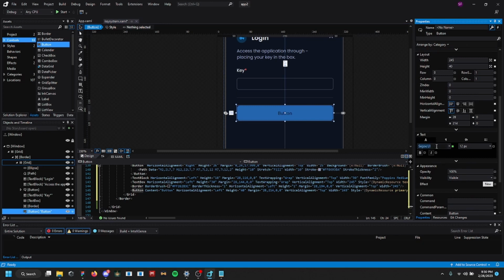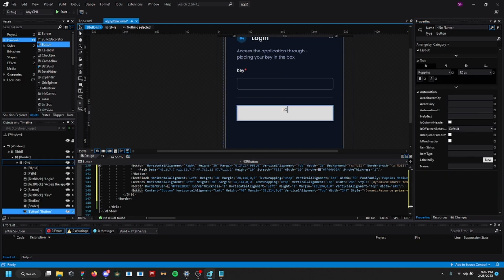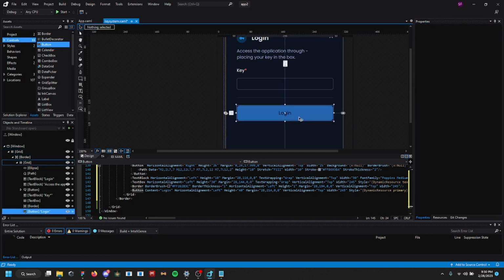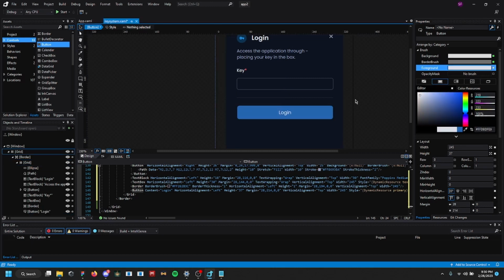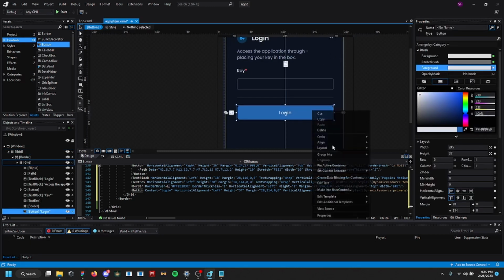So yeah, we're going to go ahead and change the font to Poppins. And then we're going to change that to login, and resize this a little bit because it's a little too tall. And then we're going to change the foreground to a whitish, and that looks really good.